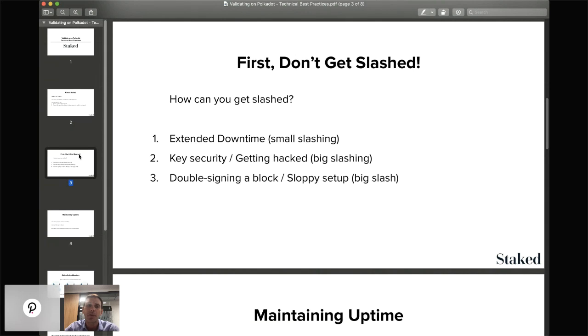And then the third is some variant on that, which is inadvertently double signing a block. When we've seen this in other networks, it's almost always coming from some form of sloppy setup, where there's a prioritization of getting something up faster rather than running through the real things you should do to ensure that you're highly secure.